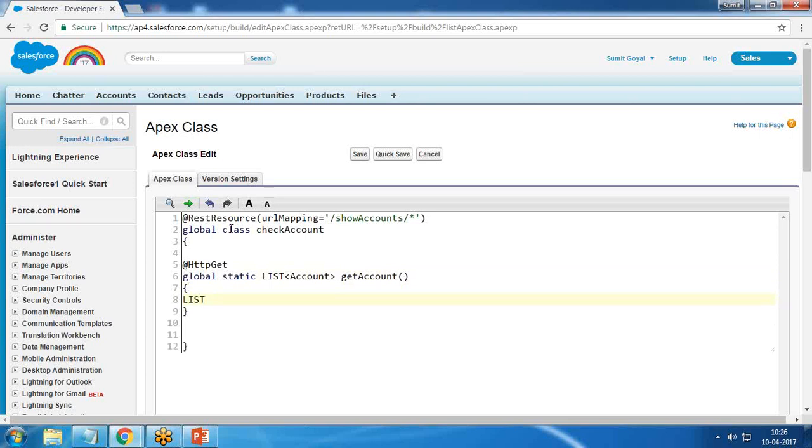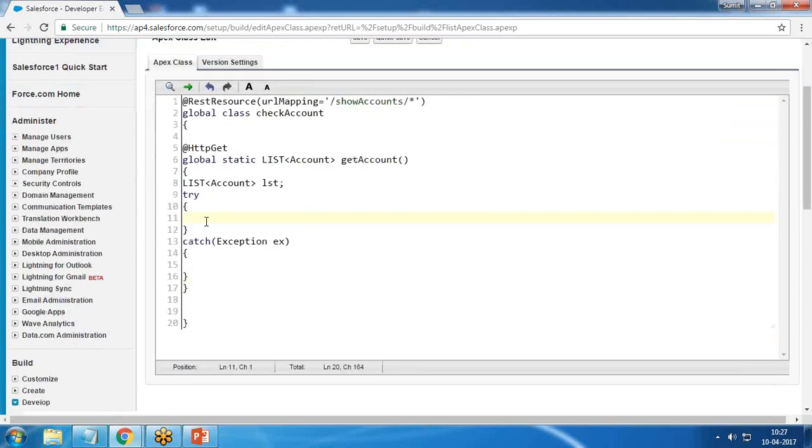Then I create an instance of the Account object, named lst. I create a try and catch block so that if any error occurs, it is able to handle that error. Exception ex. And in this try and catch block, we write the functionality. In this list, I'm going to pull the data, so I store the values like select Name, Phone from Account.